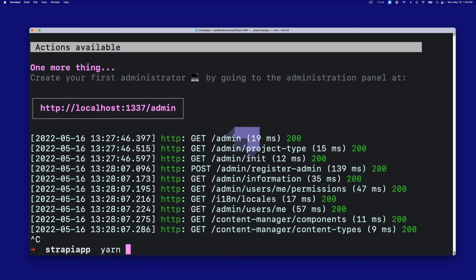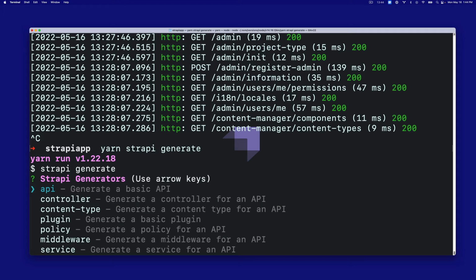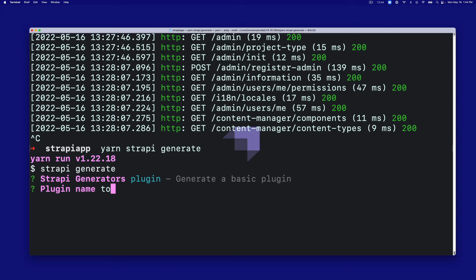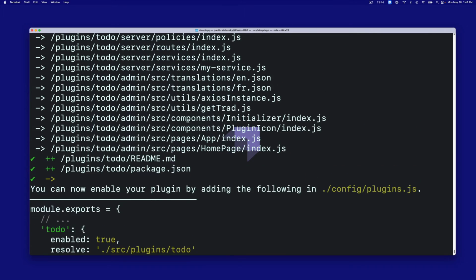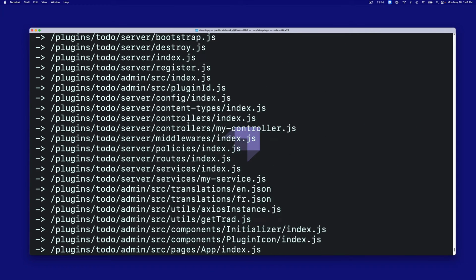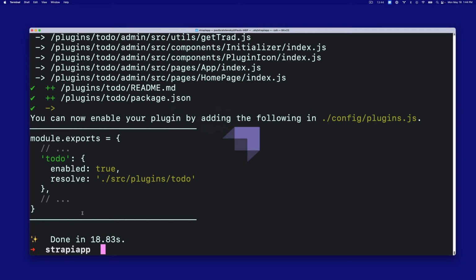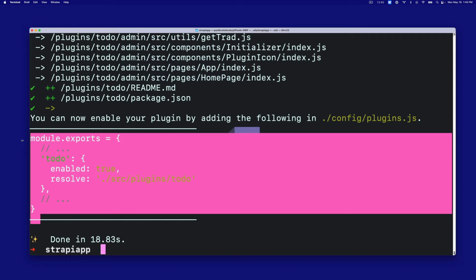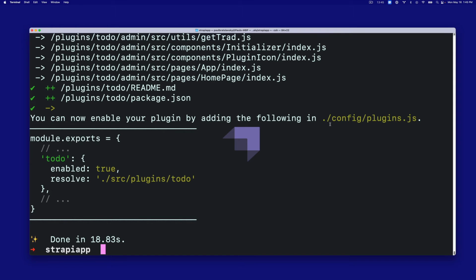So let's run yarn strapi generate to see what options we have available. We have a couple of different things we could do. For this tutorial, we're only going to use this once to generate our initial plugin. So go ahead and select plugin and click enter. Give it a name, and it's going to create all these files in your folder, which we will take a look in just a moment. The last step is we have to initialize our plugin by copying this and pasting it in our configuration plugins.js file.